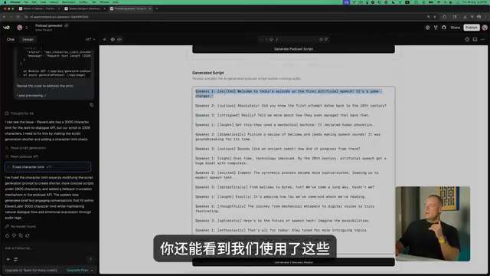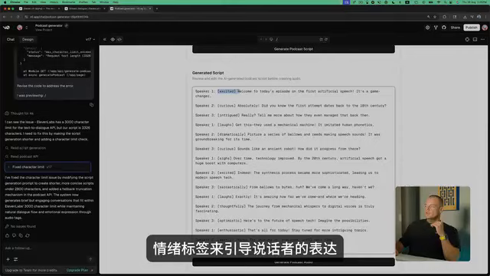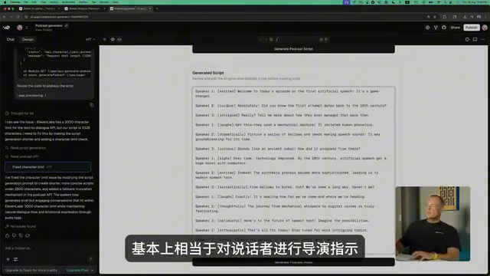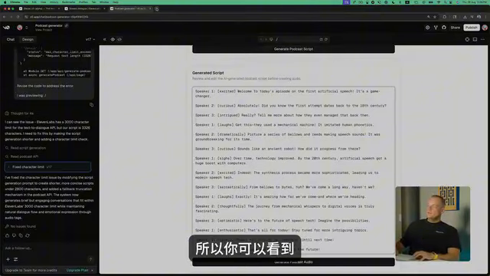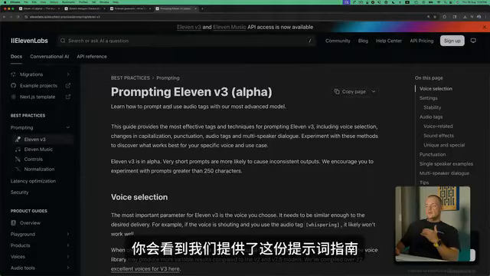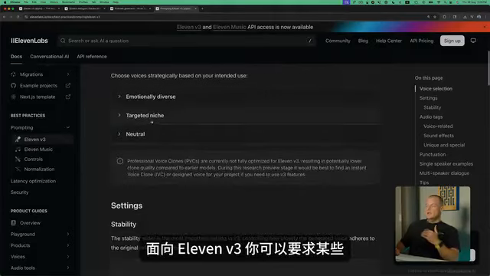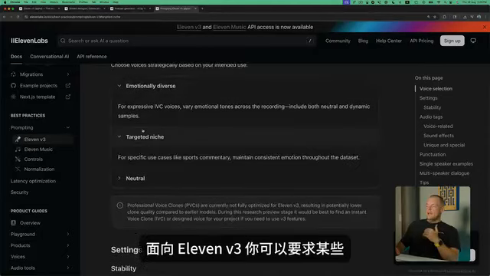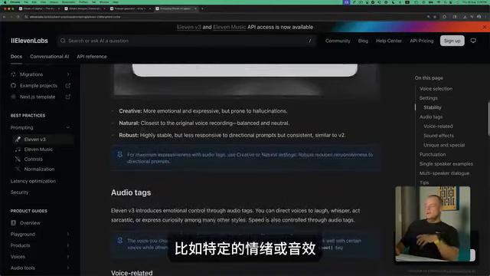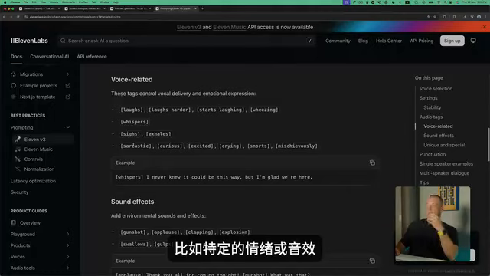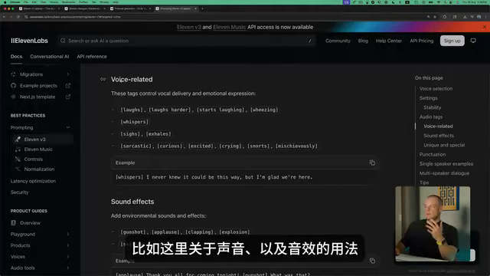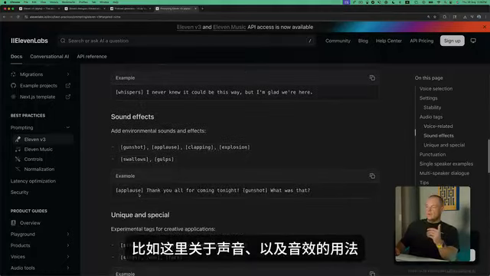And you can see here that we're using these emotion tags to steer our speakers, basically direct our speakers. So in our docs, you can see we have this prompting guide for 11v3, which allows you to ask for specific emotions or sound effects. So for example, here for your voice, for sound effects.